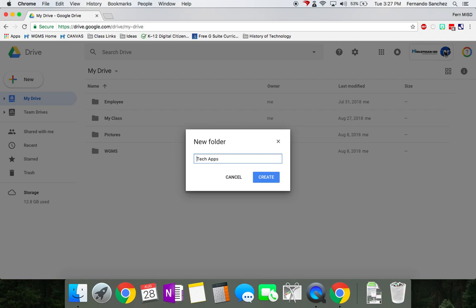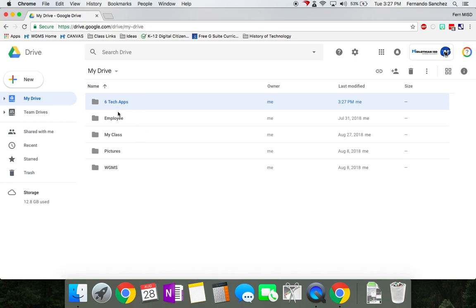If in your 6th period, you would call it 6 Tech Apps. Whatever it is, you call it that and then click Create. You have now created your folder. You see it right here showing up. The next thing I want you to do is share it with me, because if you share your folder with me, then I'll be able to see everything that's in your folder.